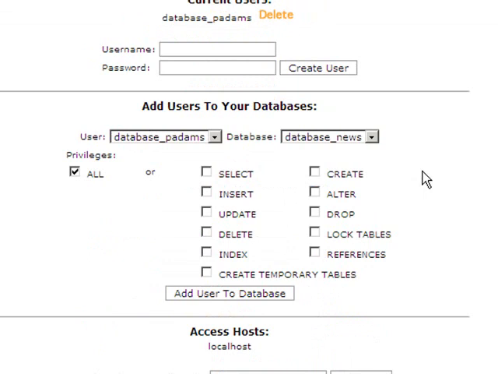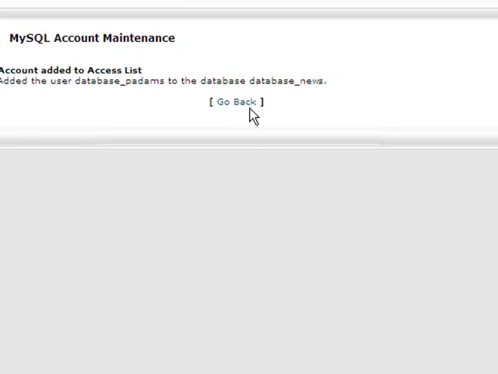Now at the moment that user is not actually connected to the database, so the next step as we work down the screen is to come to the add users to your databases section. So choose the user, in this case there's only one, the database, there should only be one. Now I'm going to give this all privileges, and then I'll click on add user to database. And that's done.